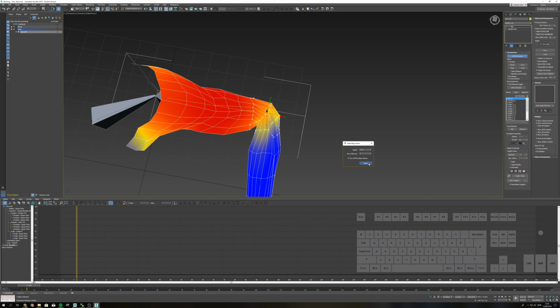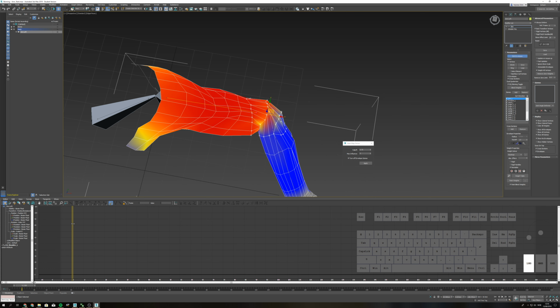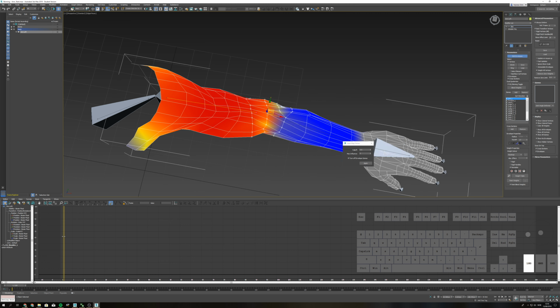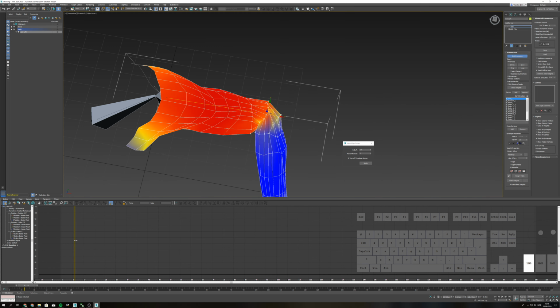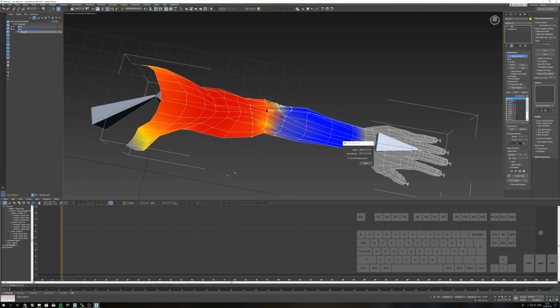So I'm just gonna hit apply and wait, because heat map takes quite a bit of time, and you can see that we have a much more rigid solution. However, now it's a little bit too rigid. So I'm just gonna change the settings maybe down to 0.6, apply, wait, and done. And now we have very, very well defined elbow and some movement, but not too much. So I'm happy with that.